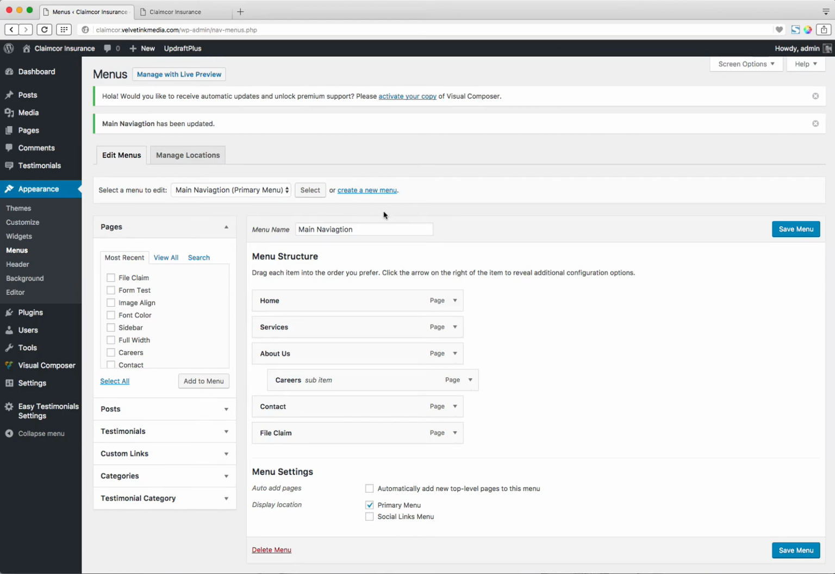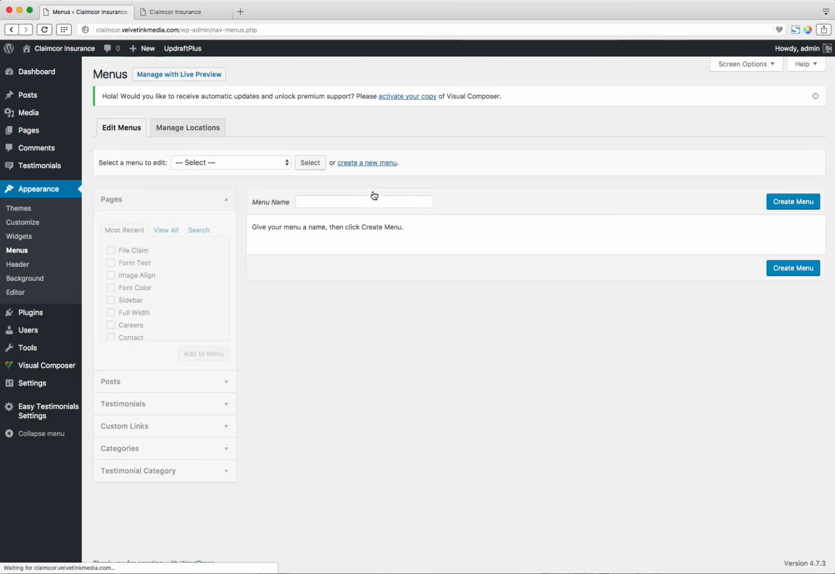To make new menus, you would hit create a new menu and just give it a name right here. Hit create menu and then start selecting first, adding items to the menu, then you can drag and drop and order them as you want. And then now you've created a new menu if you need to. That's it for menus, really easy.